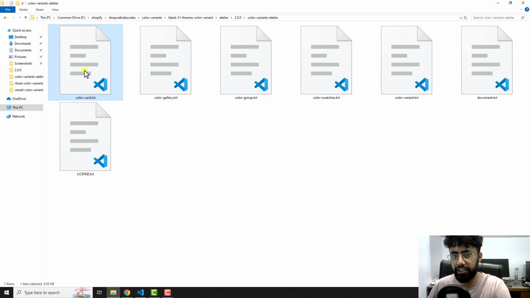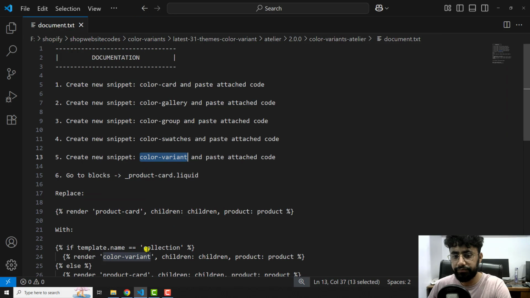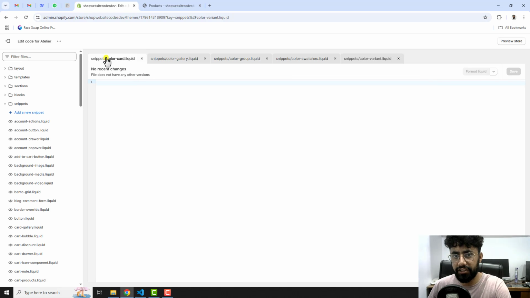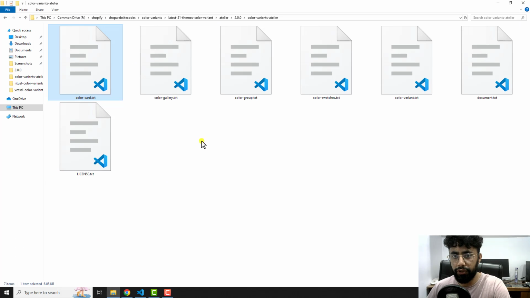We have the first file, which is color-card.txt. So let me copy this code from here, go back, and we have the first file, which is color-card.liquid. So I'm going to paste that code here and then click on save. Once the changes are saved, then you can actually close this file and go back to the folder here.